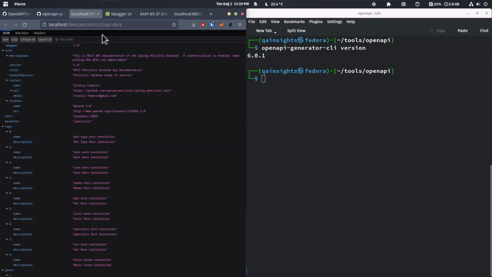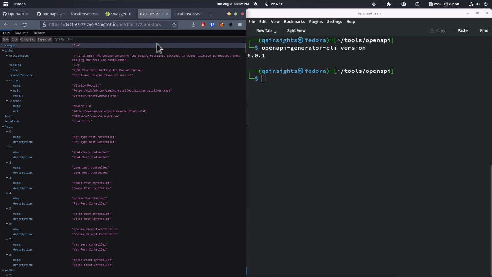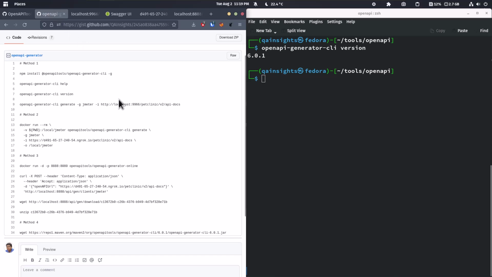Before we execute this command, let us quickly go through the localhost pet clinic API spec. I already hosted my pet clinic locally, and this is the spec, and this is the Swagger UI, and also I have created the publicly accessible URL. So this is where you can access this particular specs from the public internet. And similarly, I'm running the OpenAPI generator online in localhost 8888 port. Now let us go to the gist and let us issue this particular command.